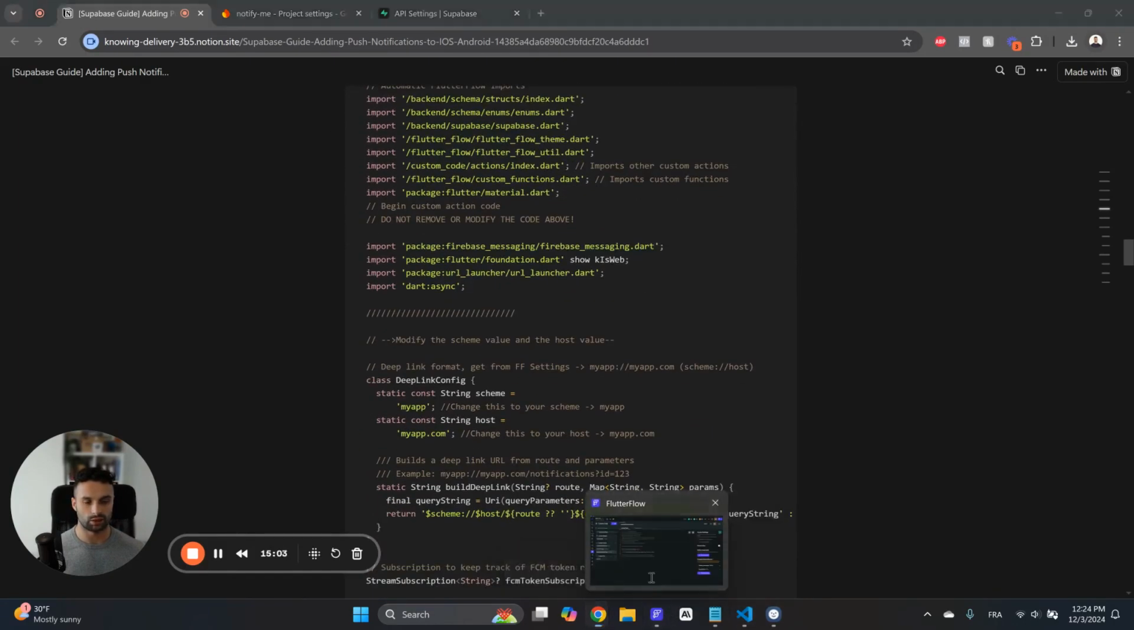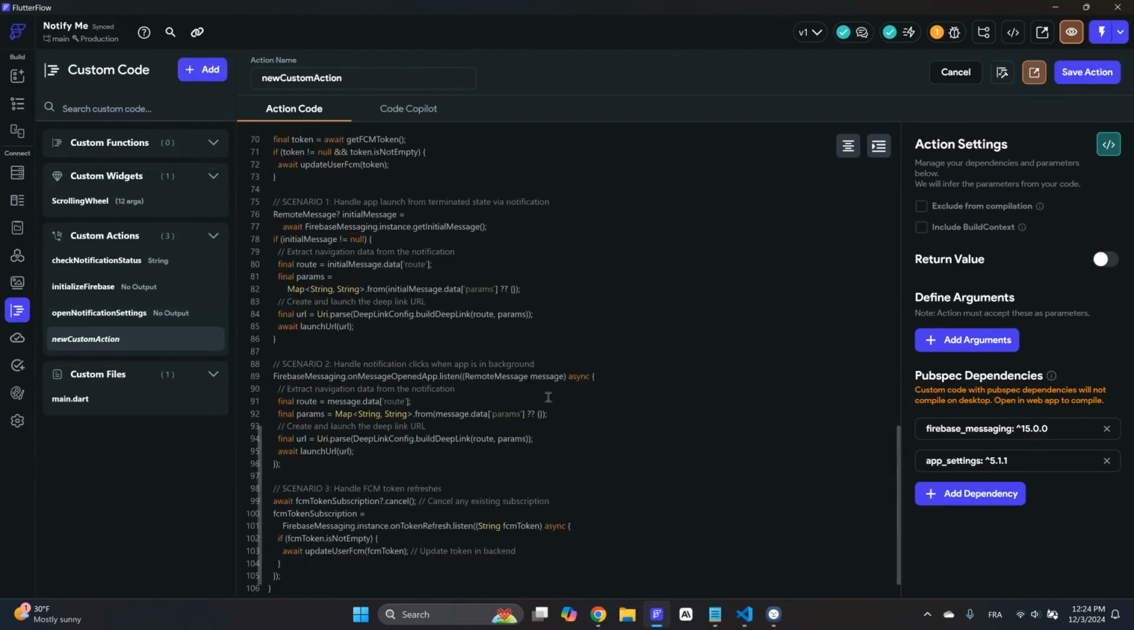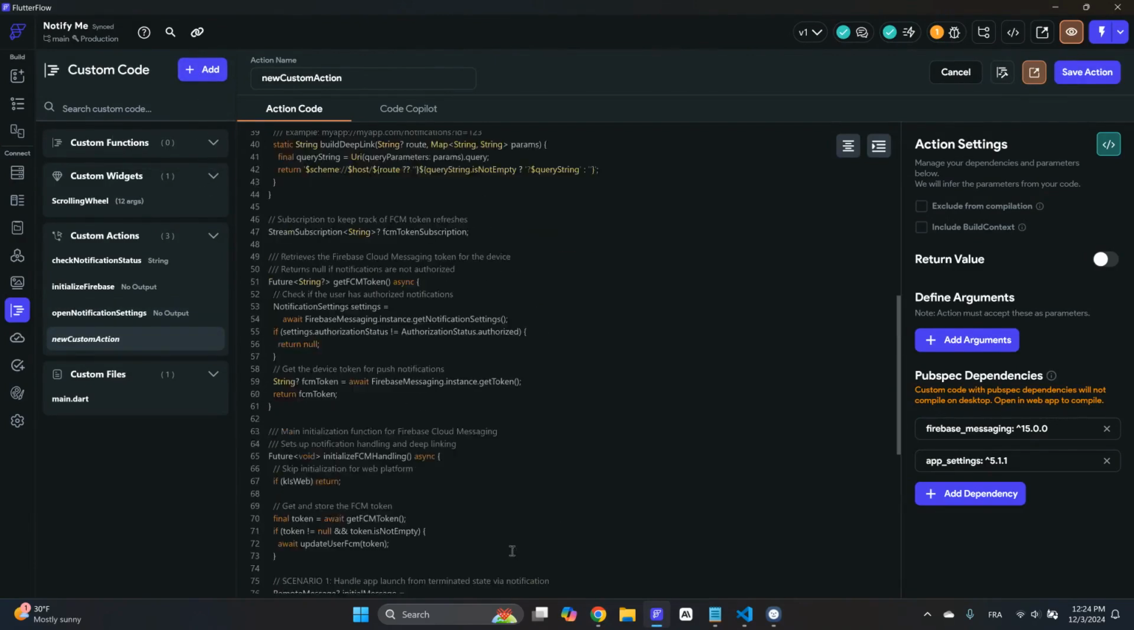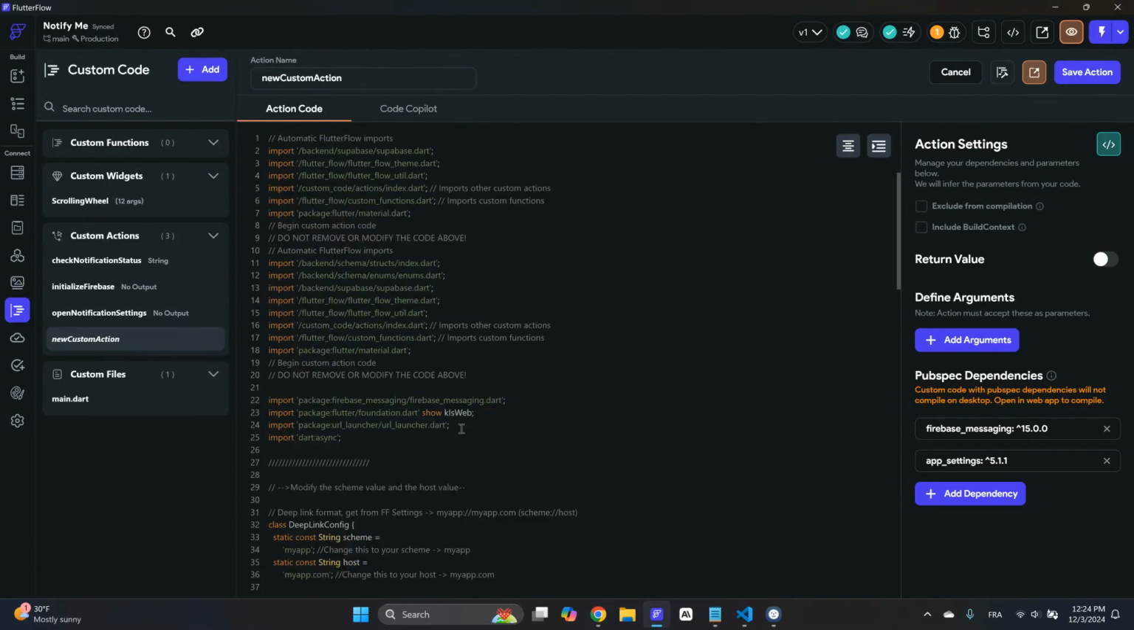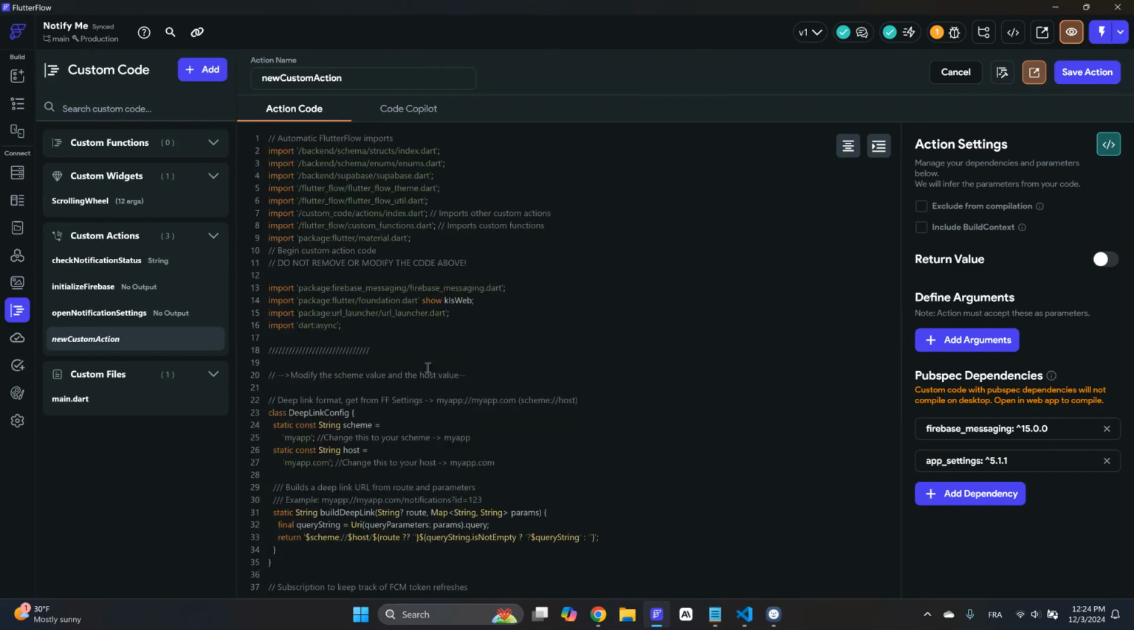And I'm going to go back to Flutterflow, add an action. I'm going to paste the code. I'm going to scroll back up and you can see it duplicated some of the code. So I'm going to select everything again and paste over it. Okay, so now everything is fine.